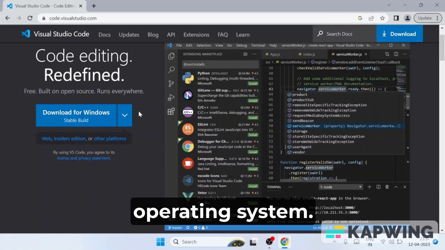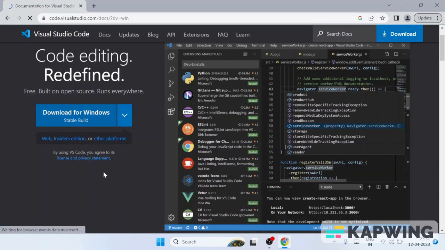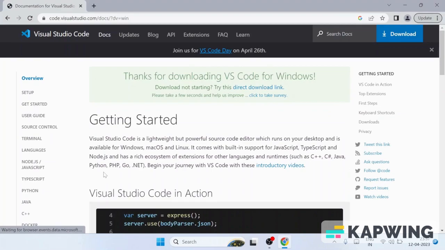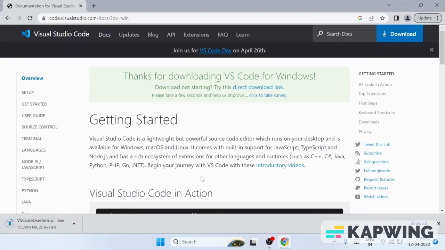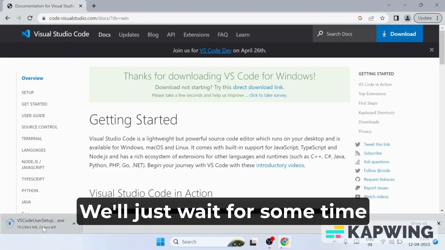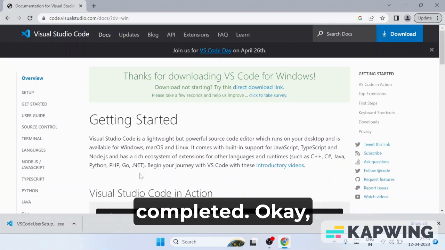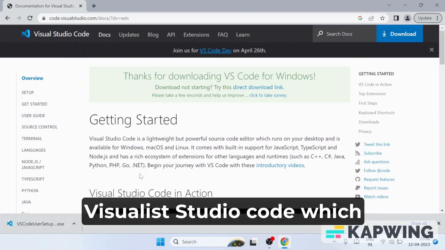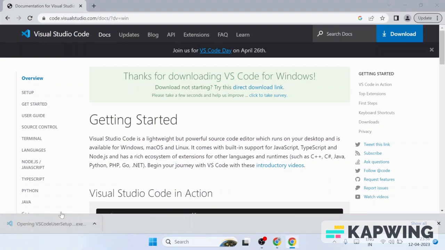Mine is a Windows operating system, so I'll click on this button to download. Okay, we see the download has started. We'll just wait for some time for its download to get completed. Okay, here we have the installer of Visual Studio Code which is downloaded. Double click on that.